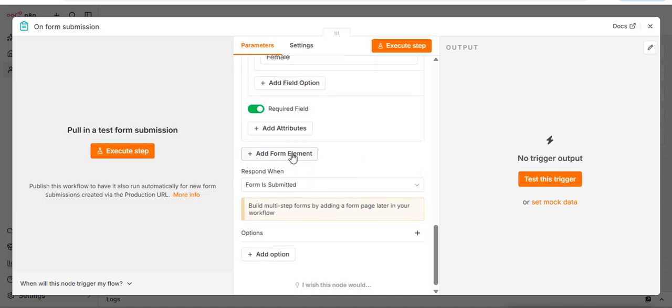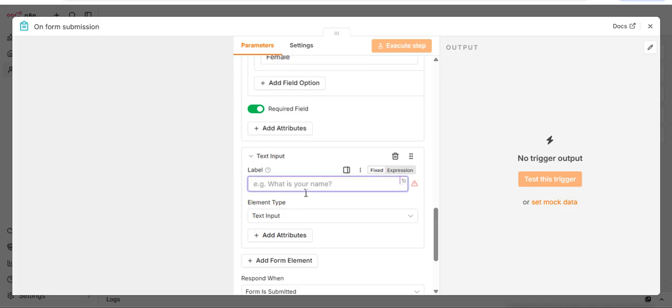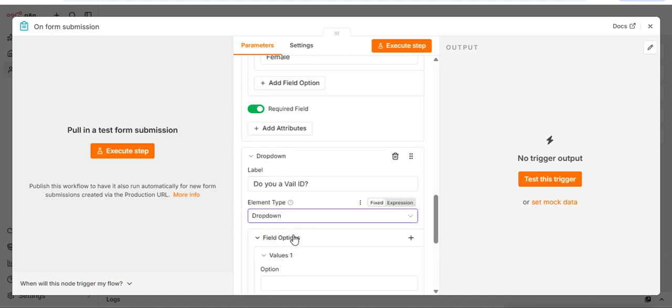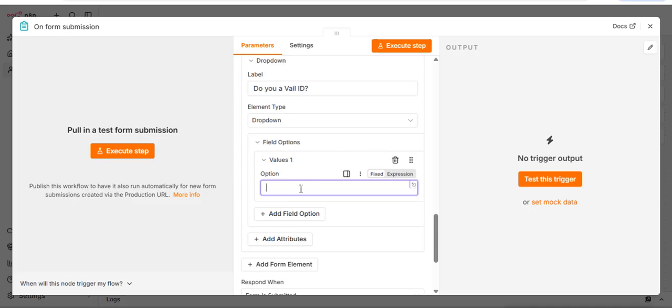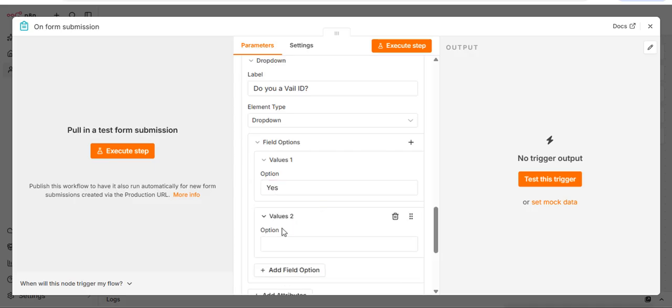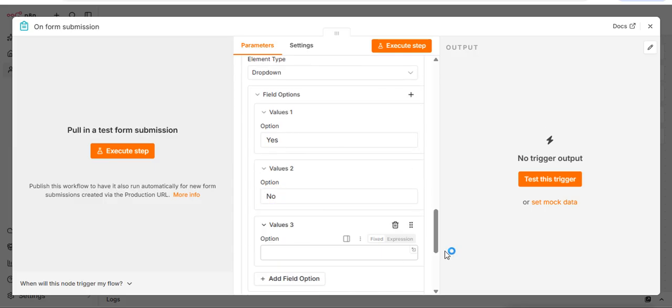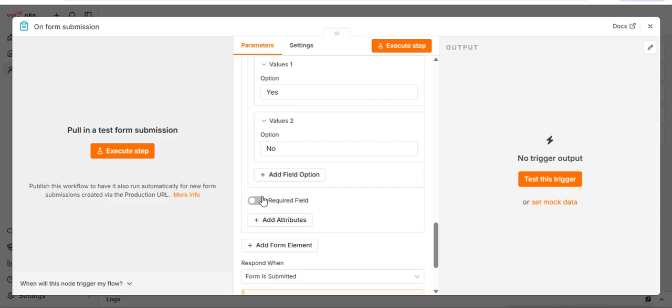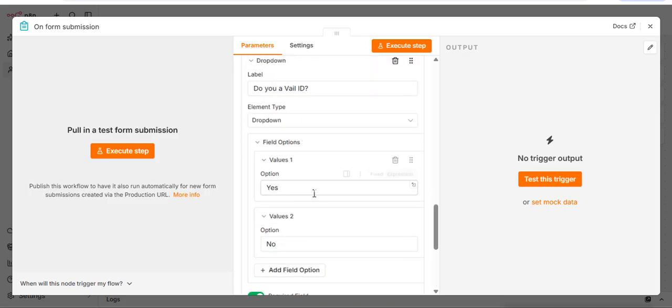And let me add one more or two more. Let's say, do you have a valid ID? And I'll just use a drop down also and say maybe yes, and say no. And let's also set that to required. And what else?